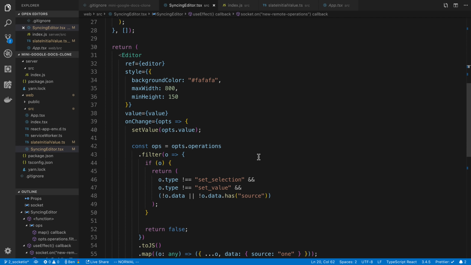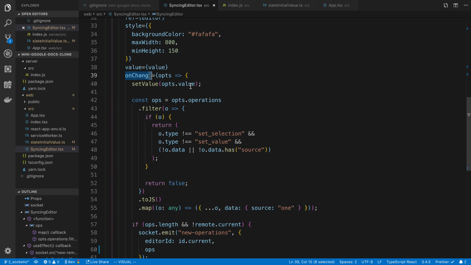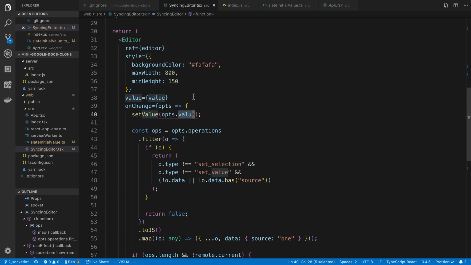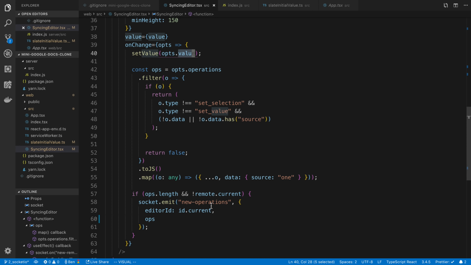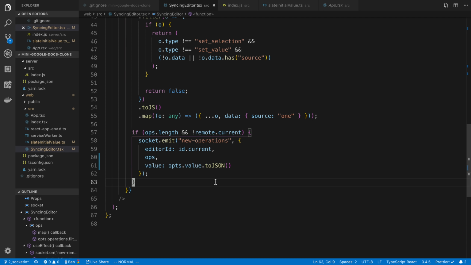Let's jump into actually saving some stuff on the server. The idea is whenever we do onChange, we get a totally new editor instance. In this case, not editor instance, it's actually called a value. We say ops.value and we're setting the value. So we can also send this value in the new operation. We can say value is equal to options.value.toJSON, or we could do toJS. I'm not sure which one is faster. We'll do .toJSON. And so we're going to send the JSON with the request.